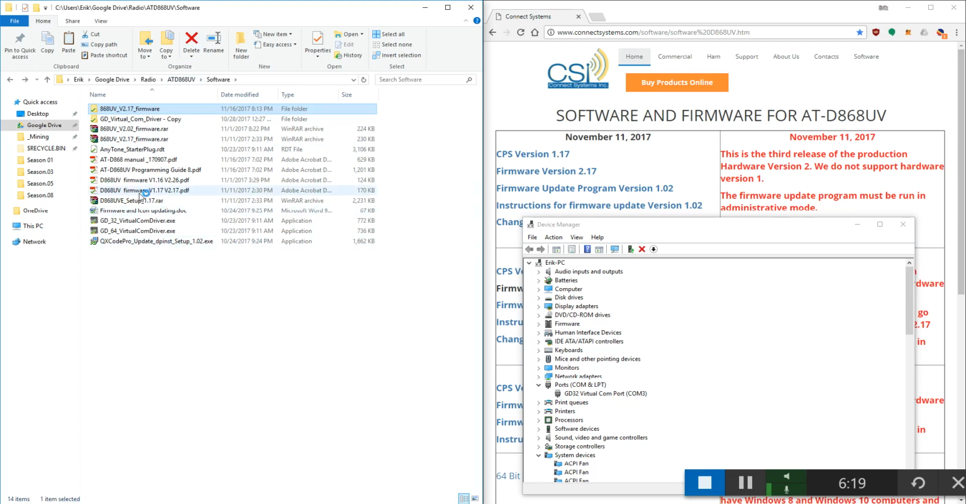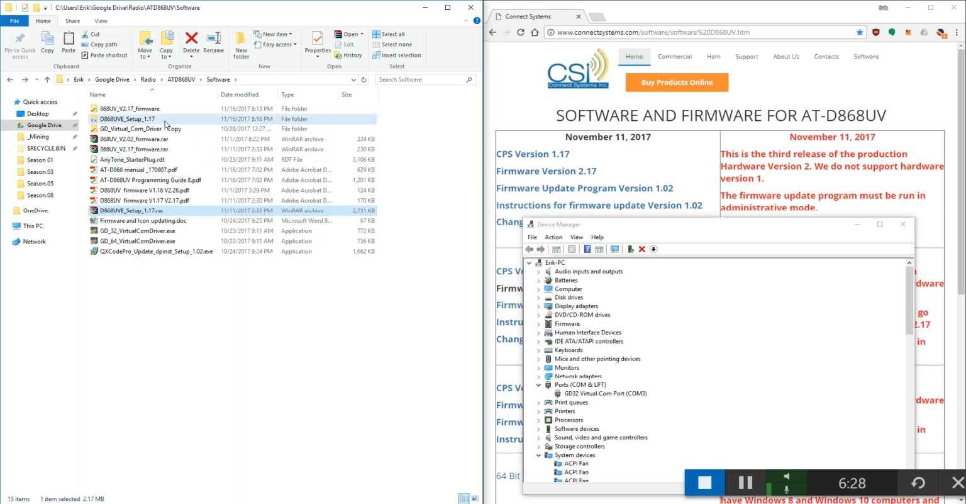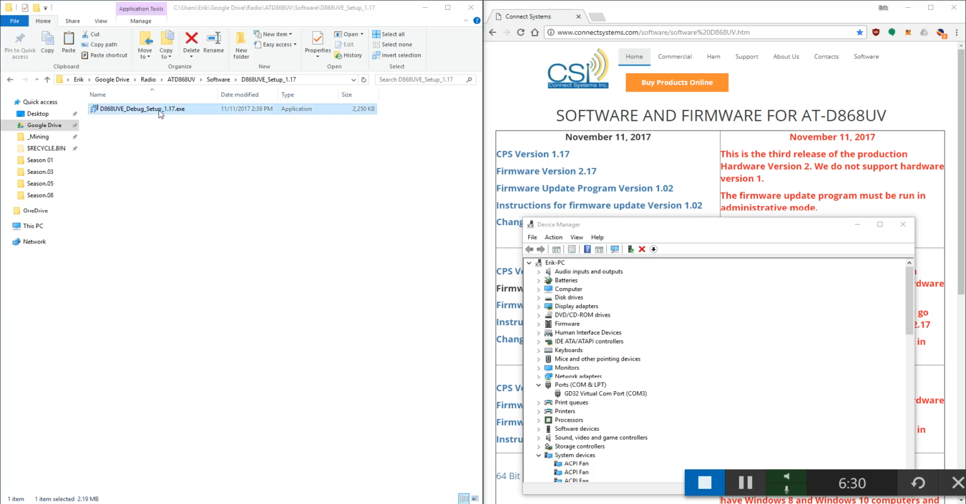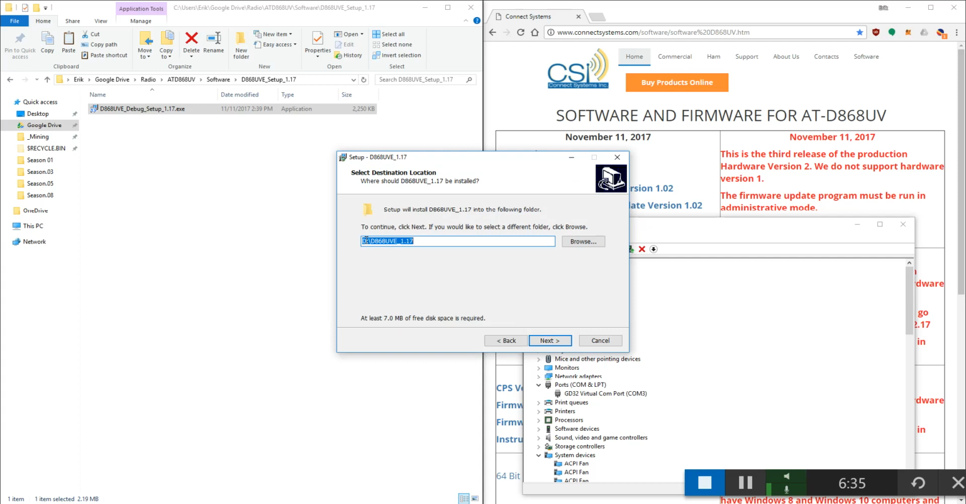So now we're going to install the Codeplug software. So this is the Codeplug software setup file that I downloaded previously. I'm just going to extract that file and run the setup. Now, for some reason for me, it defaults to D drive because I have multiple drives on my computer, so I'm just going to change this to C. I want to install it in there.